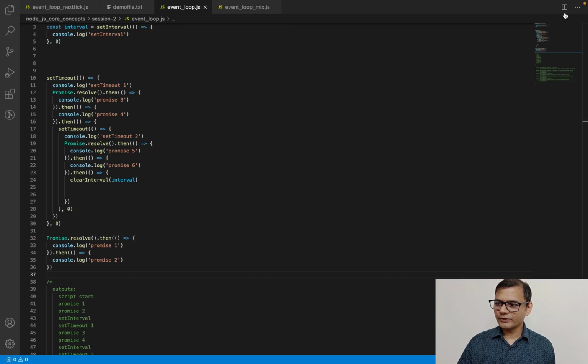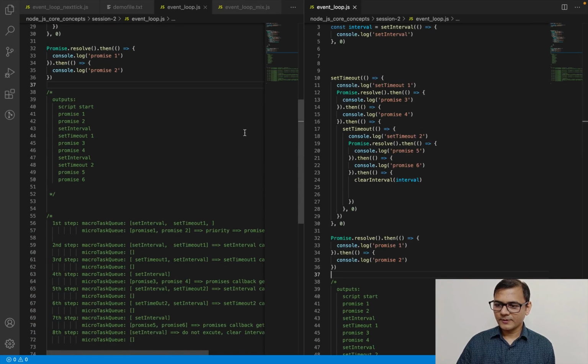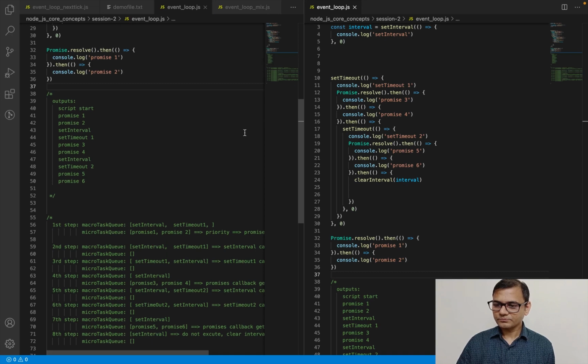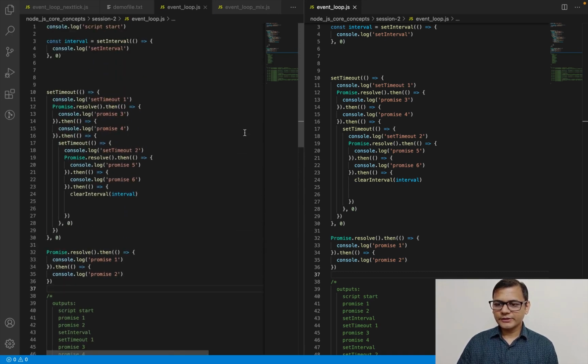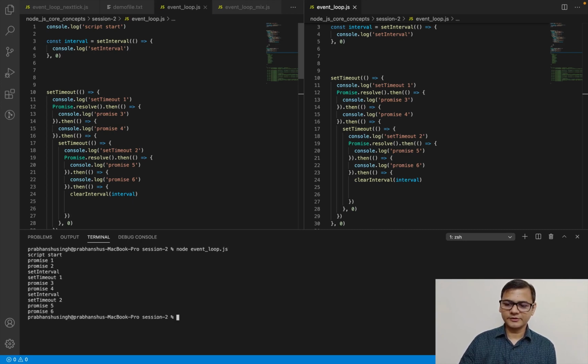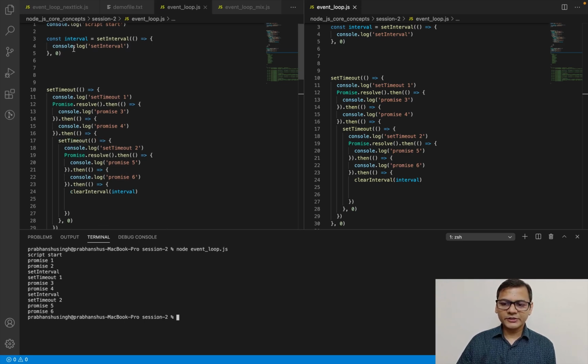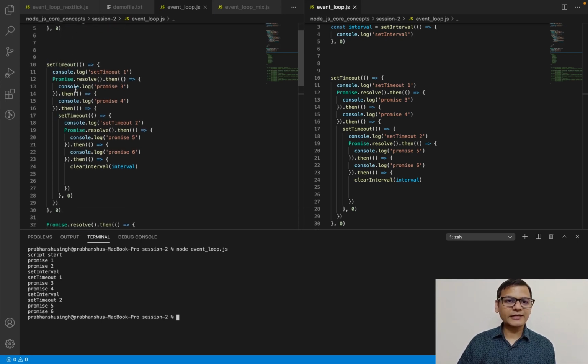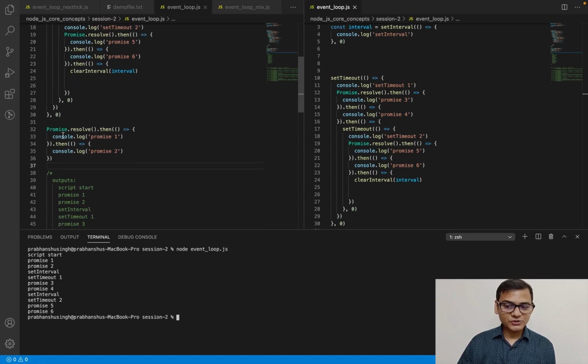Let me split the code. In the code we see there is a setInterval, setTimeout and promises. All are asynchronous code. Let's execute this code and see the order of execution of the tasks. Right now we see, first of all, the first console log gets printed, that is script start. After that the setInterval callback is not printed, and even the setTimeout callback is not printed. The last one, the Promise.resolve, gets printed.